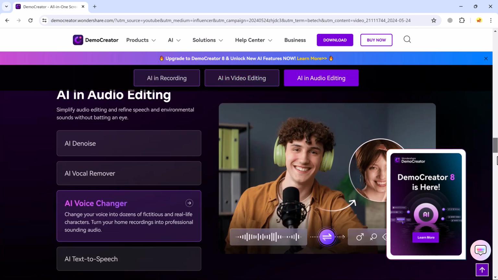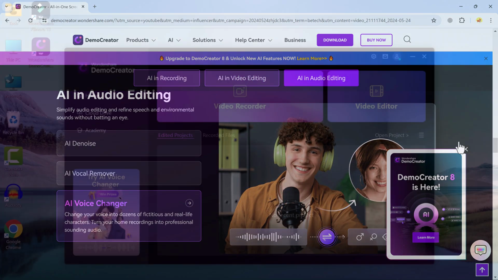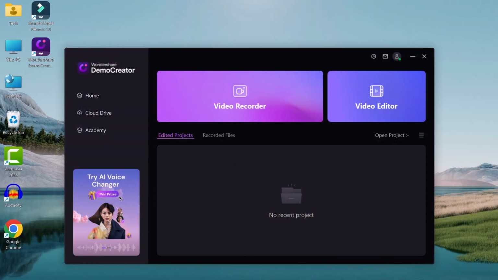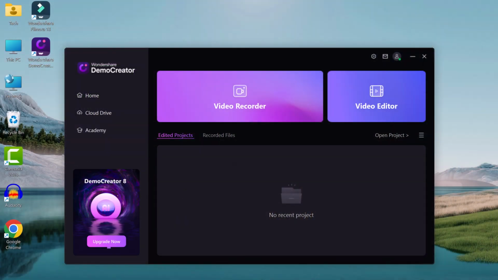The download link is available in the video description and here is the user interface. And if you have no editing experience, no worries. DemoCreator's interface is clean and easy to navigate even for beginners.